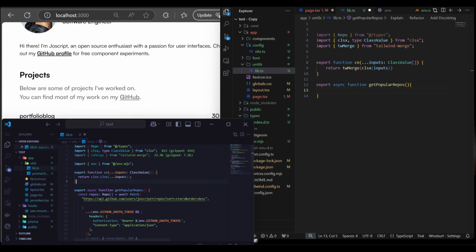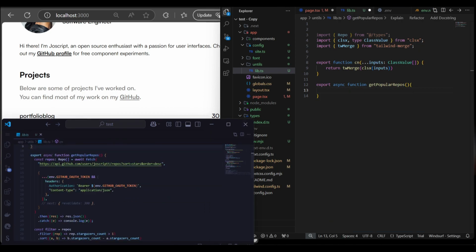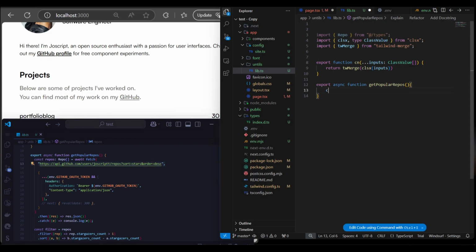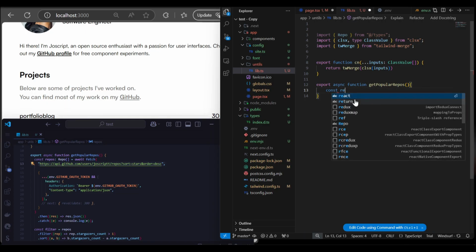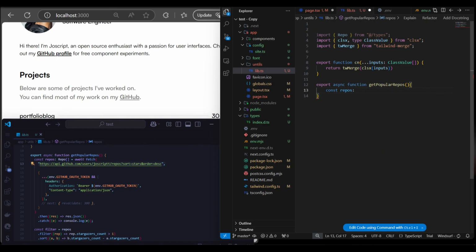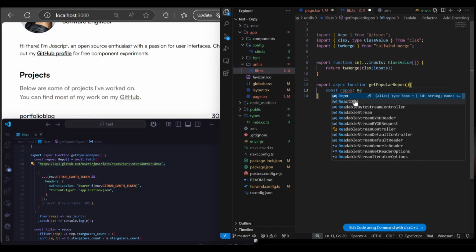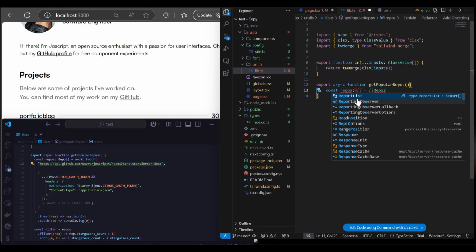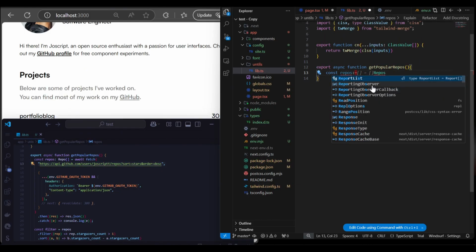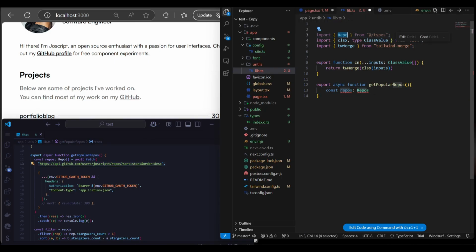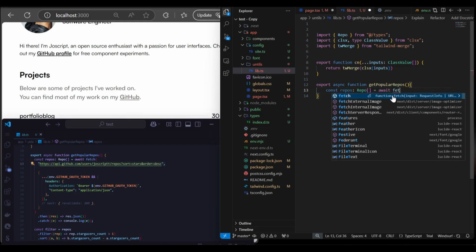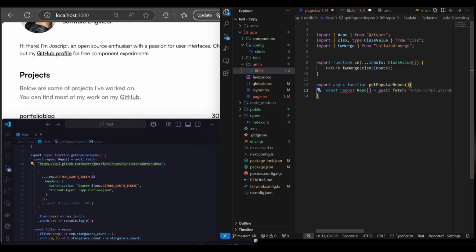Because we want to fetch from this API, like so, const repos. We're going to give it some type right now. We're going to cast it to repos. We need to import the repo because we have the repo here, so we're going to import the repo from here, cast it to this repo type, and say await. Then we fetch, the native JavaScript fetch.